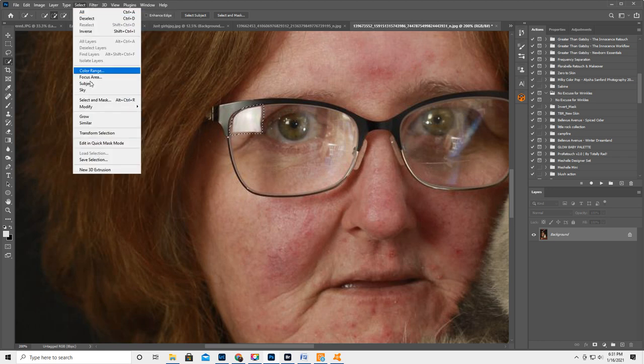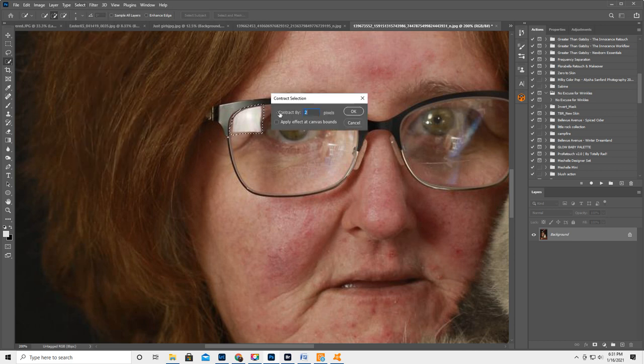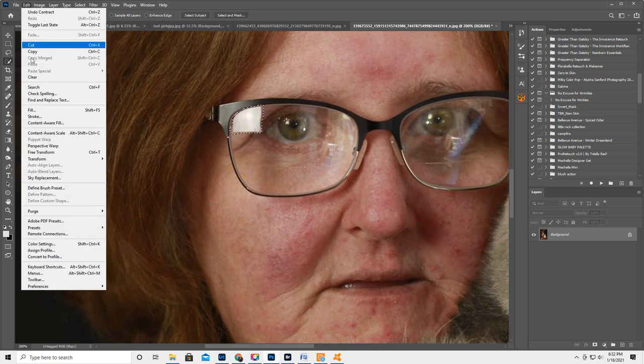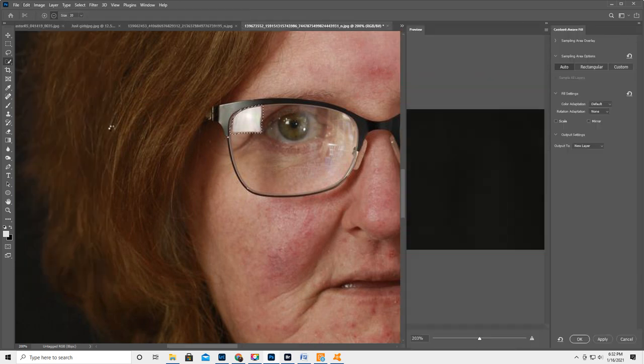So we're going to go select, modify, contract, and let's contract by 1. We want it to be just slightly over. There we go, perfect. Then we're going to go edit, and then the new content-aware fill. So don't hit backspace or delete or whatever. We want to go to the edit menu and do content-aware fill.